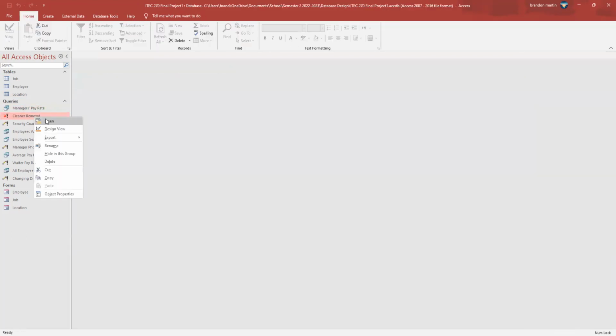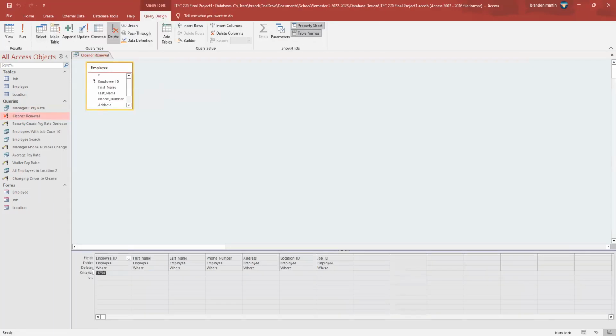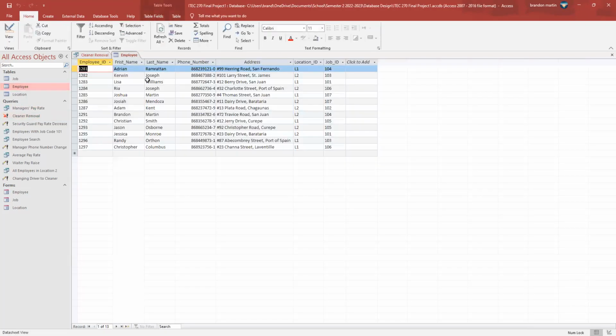The cleaner removal was a delete query. So we just set the criteria here for the employee with the ID 1294. So you deleted it from the database. So we shouldn't see one here. Yes, 1294 is missing.